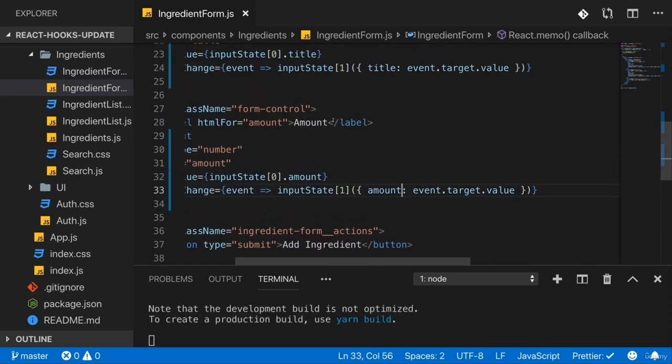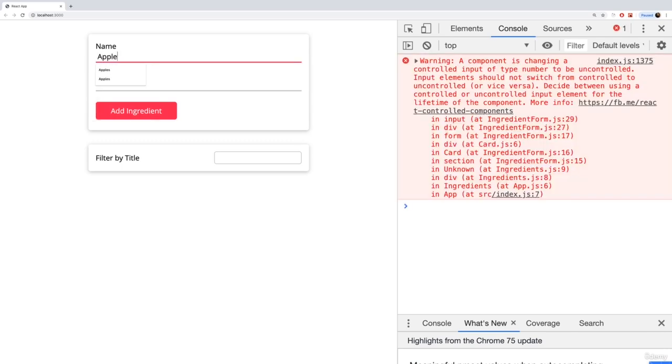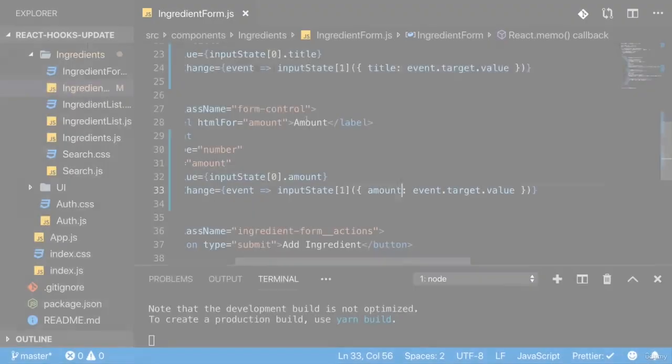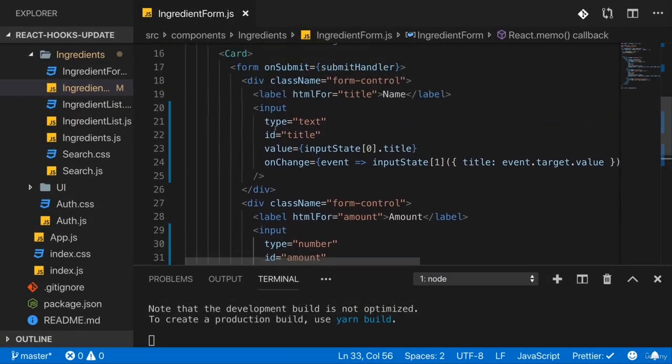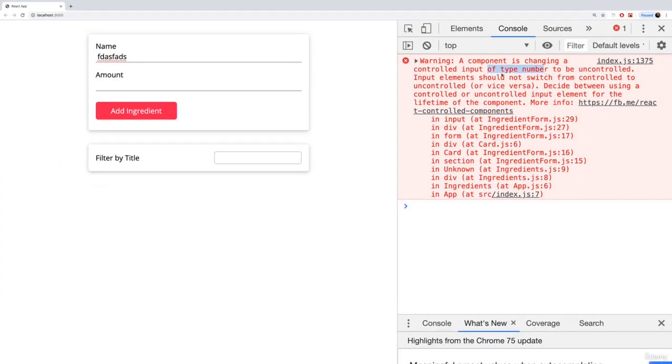So with that, if we save this and we go back to our program here, and now I enter apples, 5 here, well, we see this generally works. We can type here, which is a good sign, which means we're feeding the state correctly back into these inputs. But we also get a warning that a component is changing a controlled input of type number to be uncontrolled. So what's the reason for this warning? What's wrong about the way we're saving our state here? And why am I getting a warning about the input of type number, which is our second input, if I type into the first one?